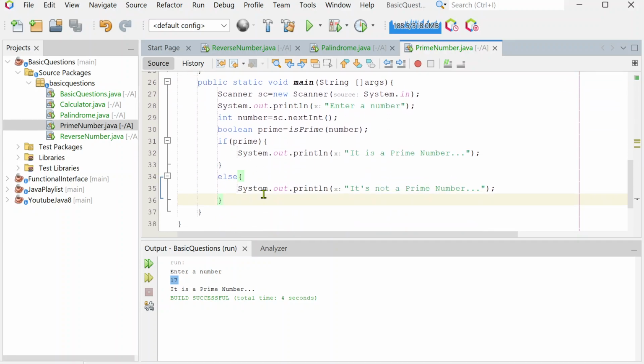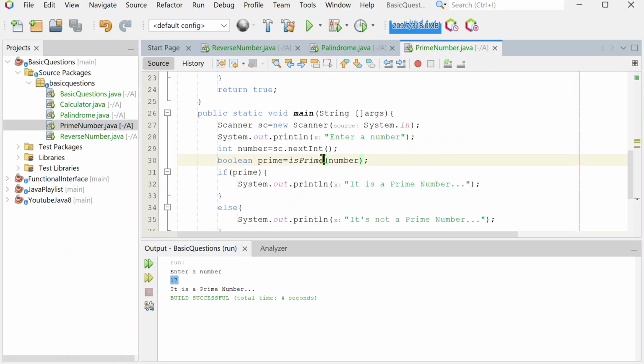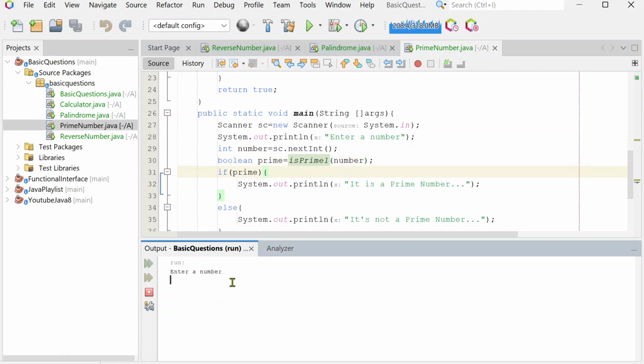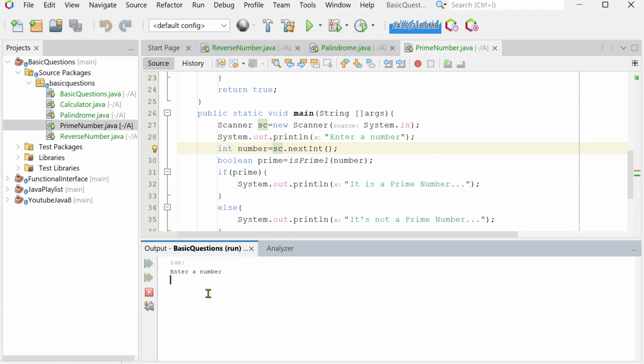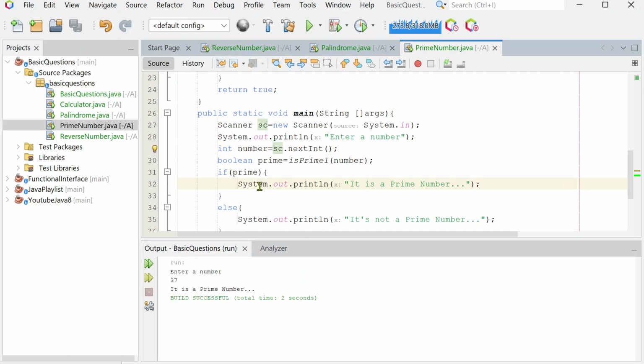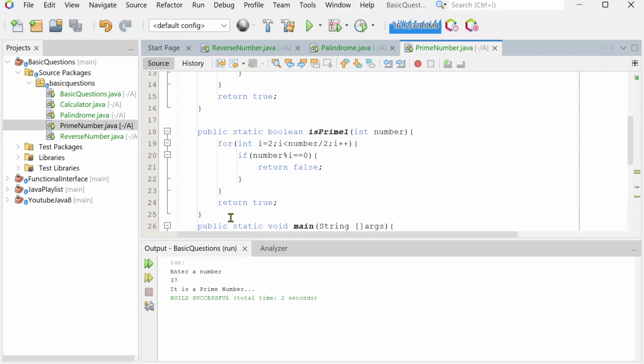So for example, we have taken isPrime1, Control S, Shift F6. Again we have performed it for 17, it is a prime number. Shift F6 for 12, it is not a prime number, and we have performed it for 6. Okay, 6 is also not a prime number. Then Shift F6, 18 is not a prime number. For example, Shift F6, 37, yes, it is a prime number. Then go to the third logic.